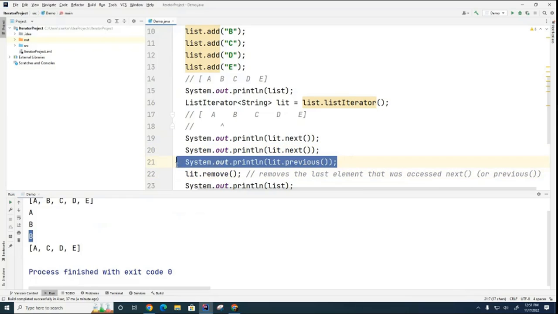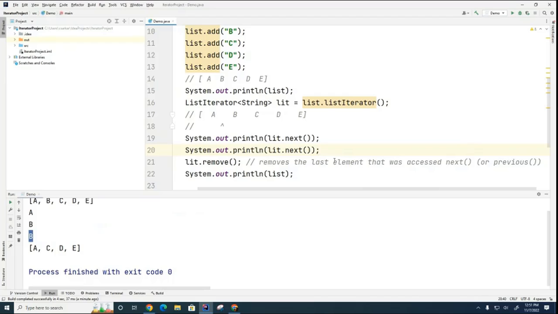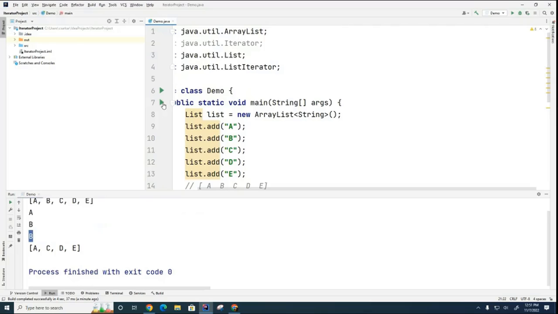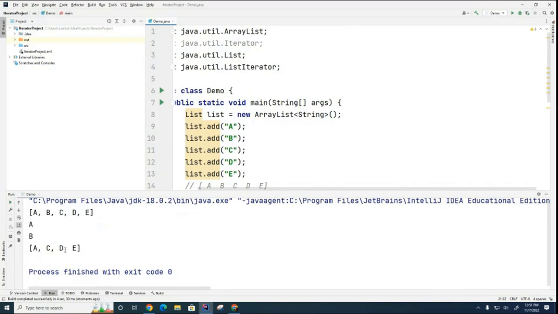So here, let me show you that. If I was to go like here, which element's going to get removed, sir? Look, I'll walk through this with you. Initially, when I create this iterator, the iterator is sitting over here, before the A. When I do this next command, the iterator moves over here and I print the A. When I do this next command, the iterator moves over here and I print the B. Now, when I do the remove, which element's going to get removed? B, because that was the last one that I accessed. Let me show you that. So you can see that the B was the last element accessed and it got removed.